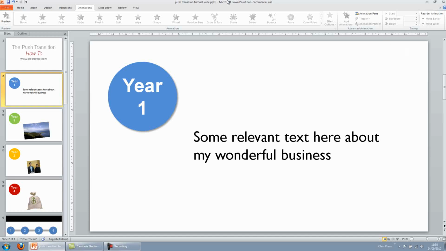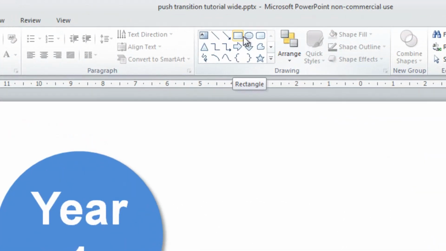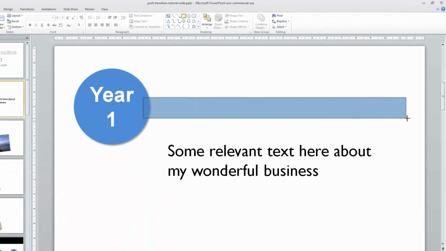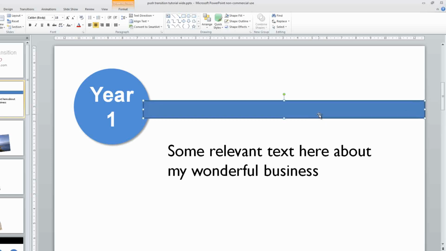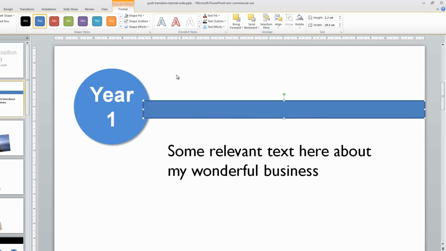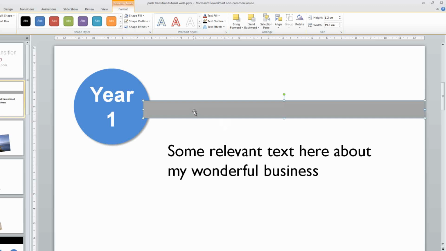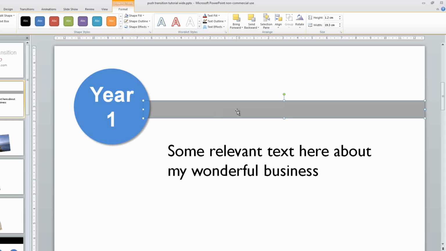One thing I like to add in is an actual connecting line between the years, and we can do this with a simple auto shape like the rectangle. So let's just make a thin rectangle like this. Maybe let's take away the outline and turn it into a light grey rectangle and send it to the back. So now we have this connecting line that's going to connect us into the next slide.